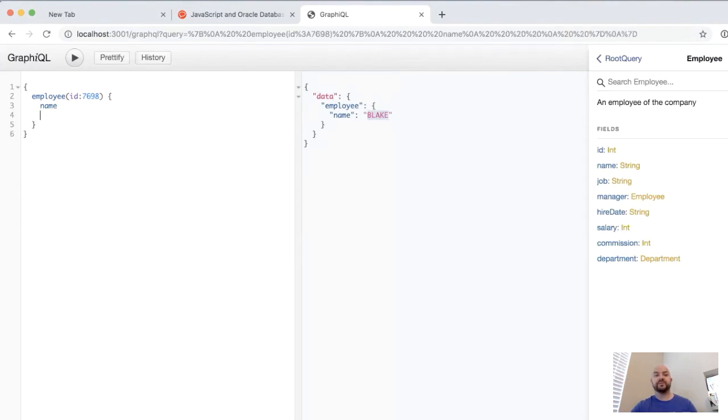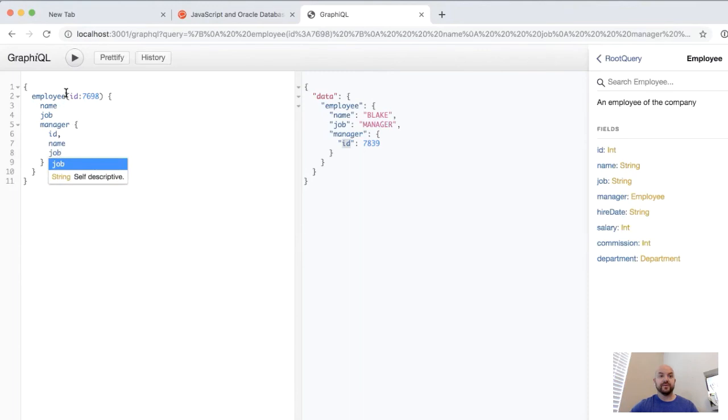But if I wanted additional fields, like I'm looking on the right, there's job. I can add that, fire it off, and now I'm getting back the job. If I wanted to go further, say bring in a manager, I could do that. But a manager is not a simple type. It needs additional fields, so it's gone ahead and added that for me. And I could do the same thing because this is just another employee. I could say, give me the name and job as well. So we can just add those in here and get that data back. So this is what makes GraphQL so powerful.